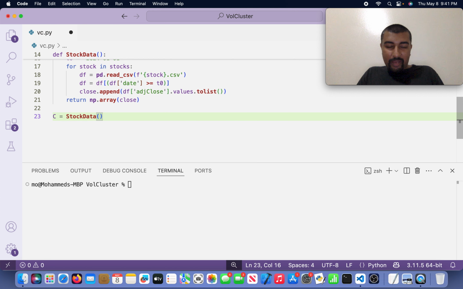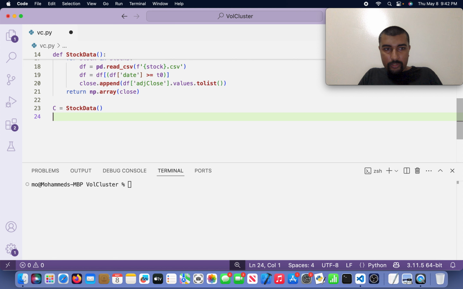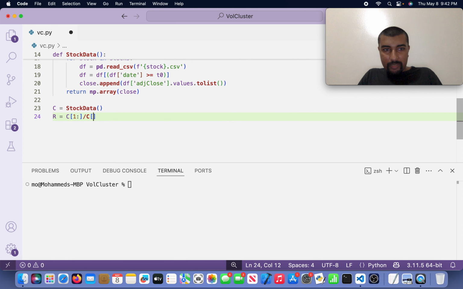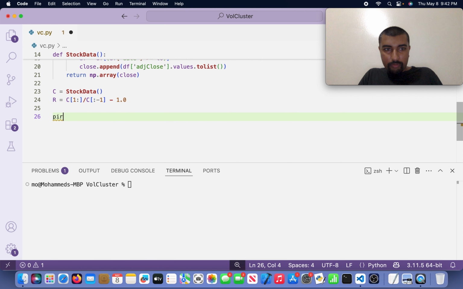Okay, so I have the close prices. I need to compute the returns. So it's going to be r equals c[1:] divided by c[:-1] minus 1.0. And let me go ahead and print the return. So print r, so python3 vc.py.